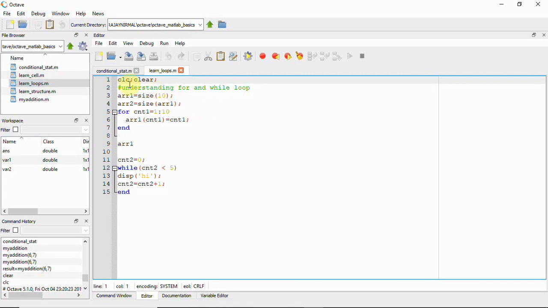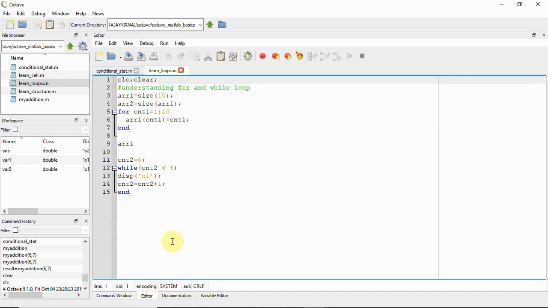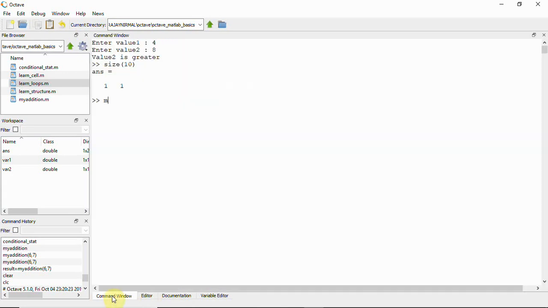Let's go for the looping concept. Now I have loops. Let's see how it works. So array1 is size of 10. Size of 10 just gives the size. I'll show you size of 10. It says 1 cross 1, and let's simply have a matrix. I'll show you how size works.